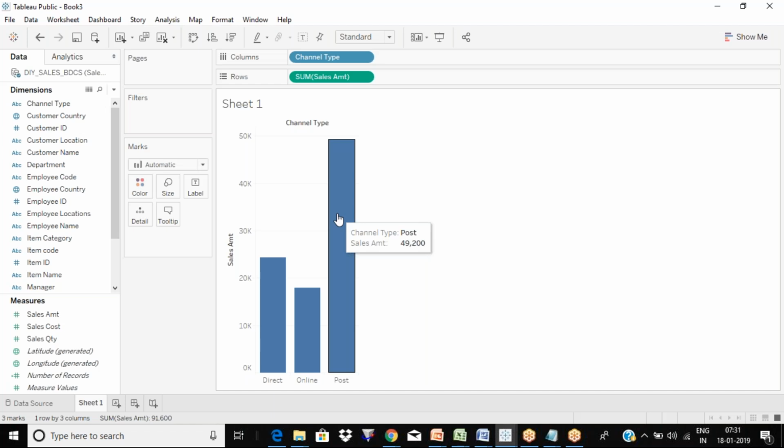Right now what I want is I want the numbers. So what is this y-axis? Y-axis is the sales amount, sum of sales amount. So I want the numbers to also be displayed. So how much is the sales amount for direct, how much is the sales amount from online and post? So what do you think I need to do here?